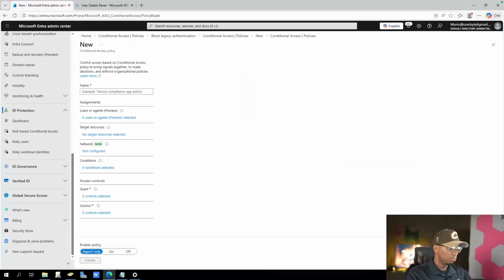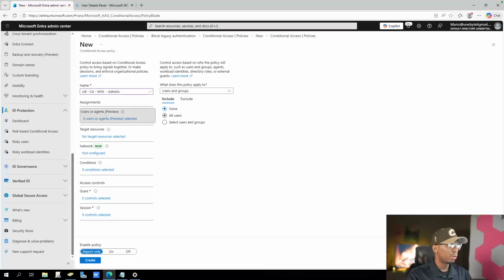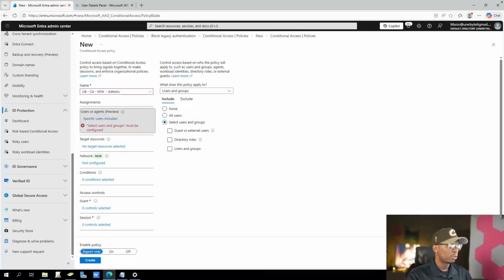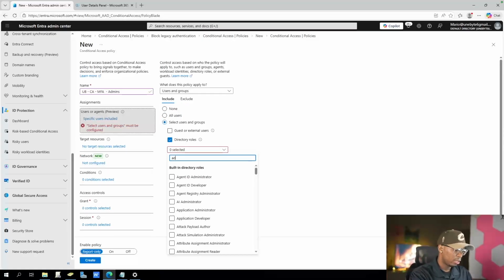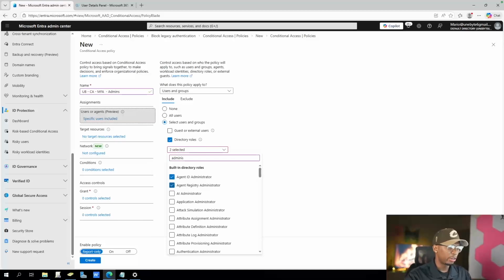So we're going to come here. I'm going to paste it. Company name, conditional access, MFA for admins. Who do we want it to apply to? We want it to apply to users and groups. We want it to be applied to a certain directory role, all administrators.